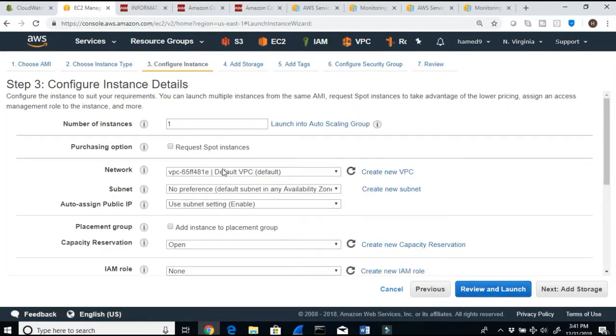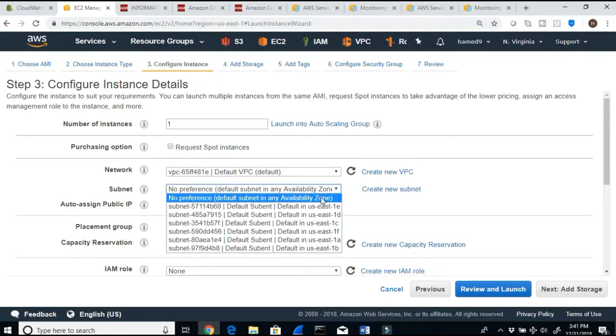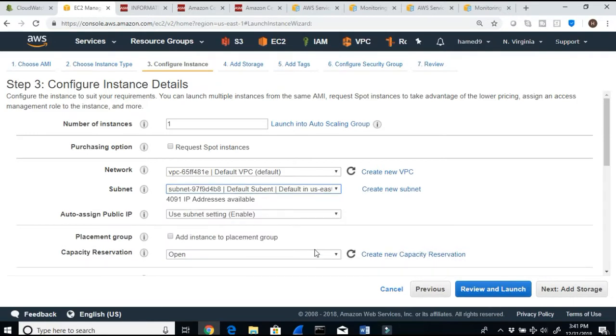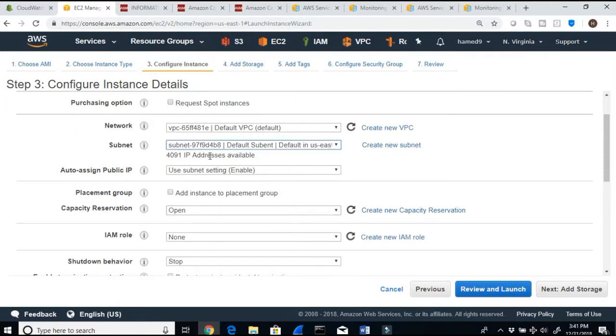Next, I'm going to pick one. Then I'm going to put default. Availability zone doesn't matter. I just put, let's say, US East 1A. This is the default subnet, but here you've got to be careful. Make sure this is enabled. Again, you can use your own VPC if you have one, anywhere you desire. Just make sure you enable public IP here.